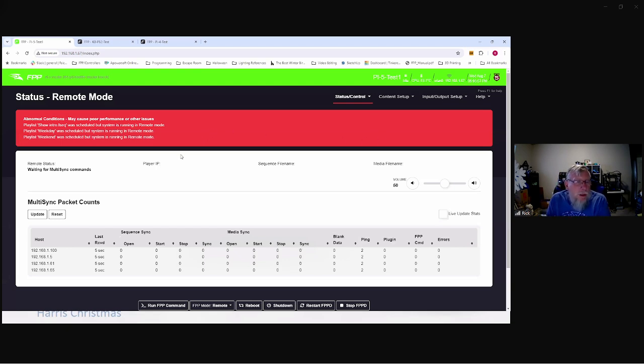So here, just as an FYI, if you see any red or orange messages up on top, that means that you should probably fix it. A red means you almost always are going to have a problem unless you fix it. So we have an FPP device here that's set to remote mode, but there's a schedule set to play. So that's probably not what you want. So if you see any red or orange messages, you need to get those fixed.